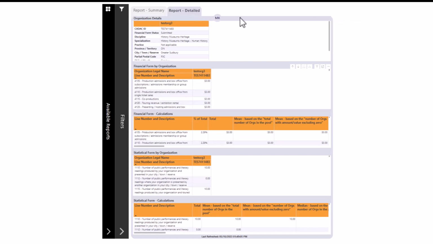If I click on report details, the information and presentation of data is exactly the same as the summary report. However, it provides information for every single financial line in CADAC based on the selection criteria I've made, and then also every single statistical line as well. I do want to point out as well that in the statistical form, the percentage of totals is not available because of the complexity of calculations.